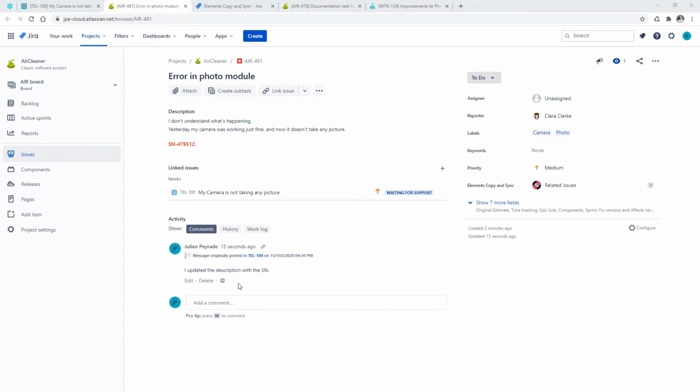To make sure that the developers understand where this comment is coming from, we added a little flag above each copied and synchronized comment to indicate its origin. And as you can see, the key of the original issue is also available in this flag. Thanks to our recipes, the developers have all the information they need right where they need it, including the new information that may have come up in the support ticket after the issue has been created.